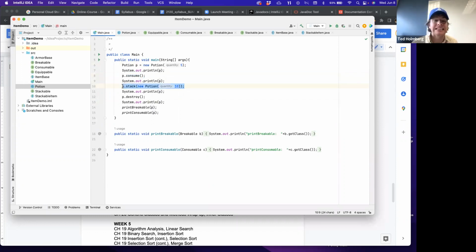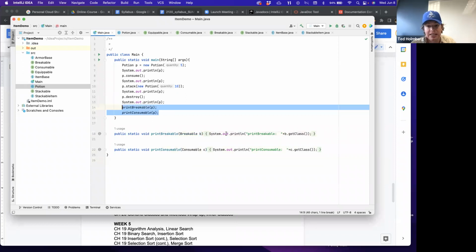And then we'll print out what the result is. Then we'll say, hey, potion, stack on top of you this new stack of potions of quantity 10, and print out the state of our potion. Then we'll tell our potion, hey, get destroyed, because it's something that's breakable, and print that out. And then, just to prove that our potion has membership to things that are breakable and things that are consumable, that they can be considered a data type of Breakable and Consumable, we're going to create methods that take in a parameter of Breakable and a parameter of Consumable, pass our potion into them, and print that.